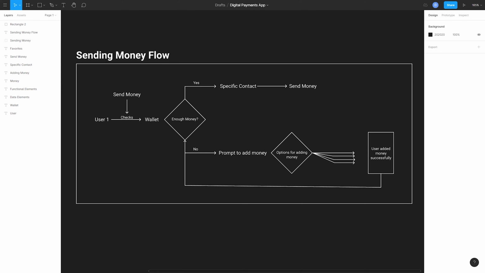So now we have created a hierarchy and a flow for how a user may want to go about the process of sending money. Let's move on to the next step of our framework. This step involves sketching the interaction framework. You can do this on paper or you can do this in Figma too. For the purpose of the series, I will be sketching inside of Figma.